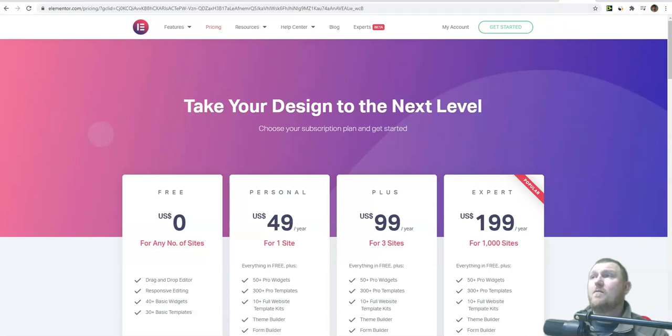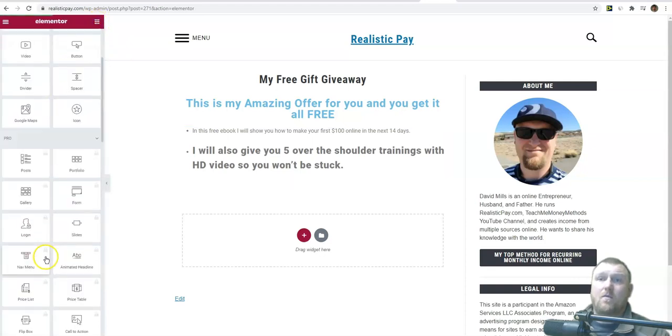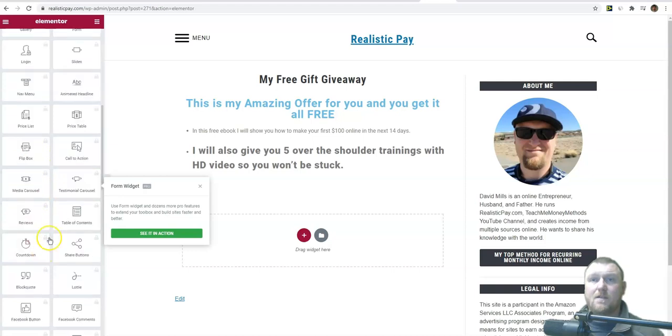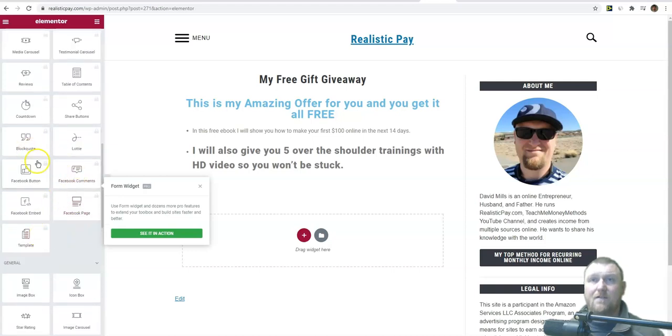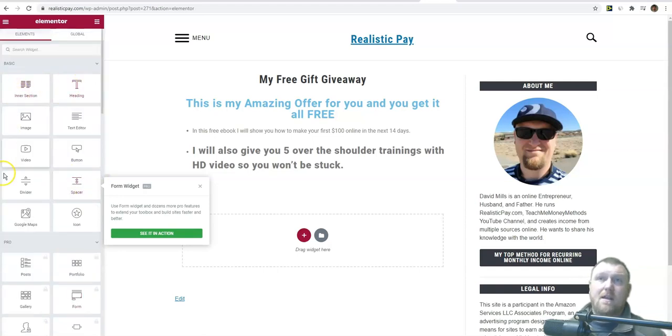And one of the issues you will run into is when we come over here and we want to add a widget, right? So we're going to add a form and link that up with GetResponse, your autoresponder, right? Or Aweber or that sort of thing. So you won't be able to do that if you don't have the premium version. Look at all the stuff down here, all these tools that you don't get unless you have it. You will run into some issues with that, right? But all the basic stuff, you can make it look really, really good.